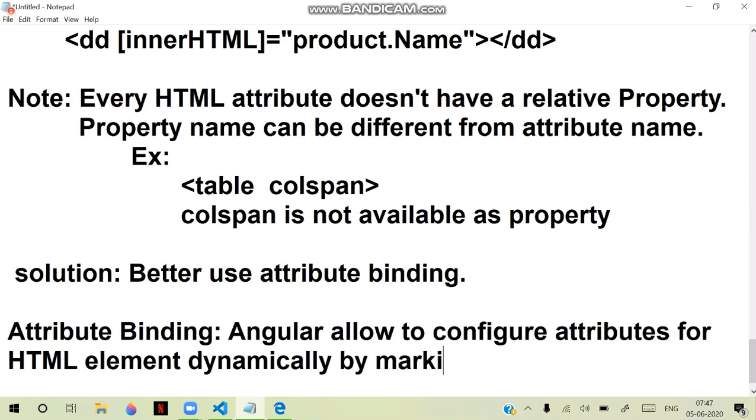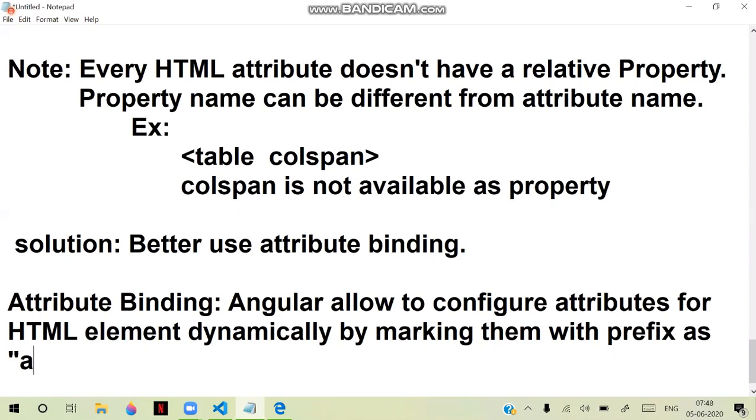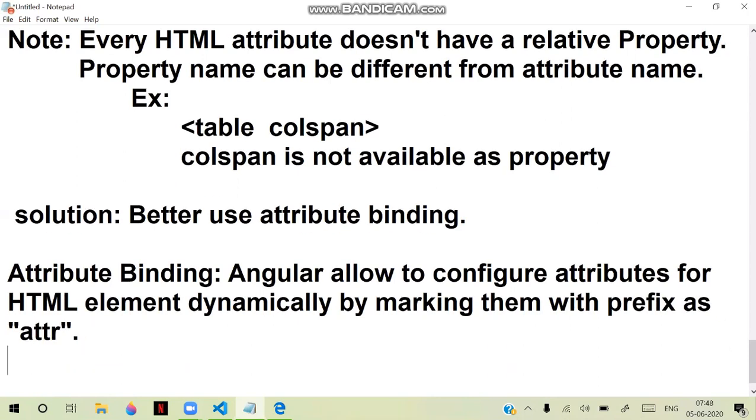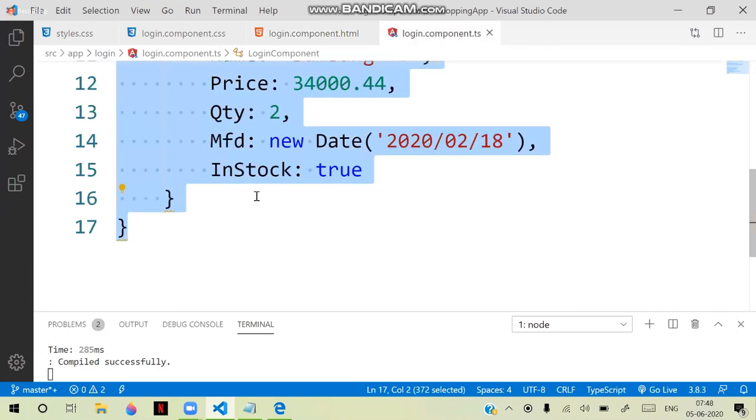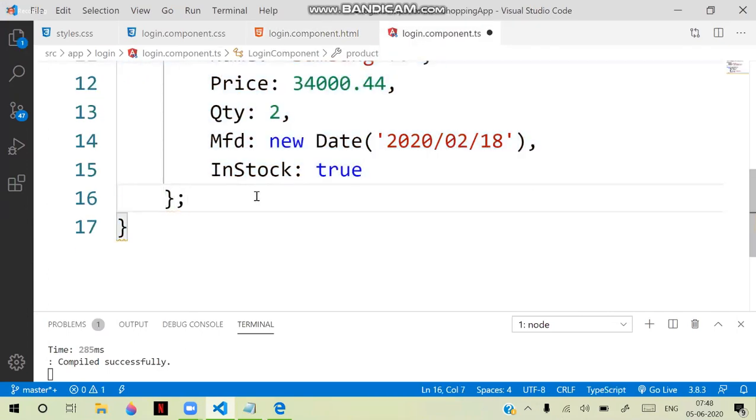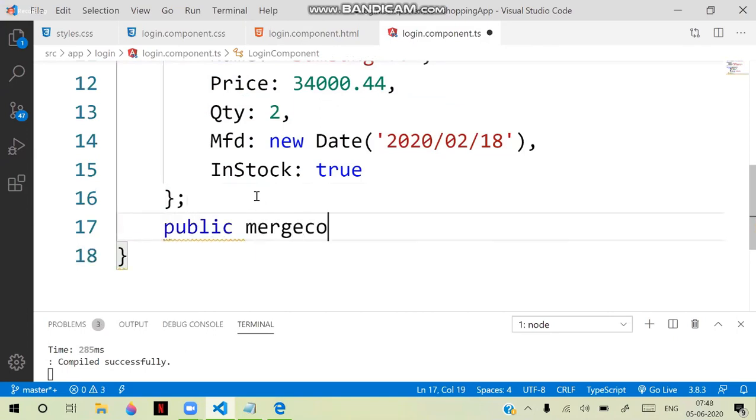By marking them with the prefix attr. That means now you can observe here. I will use a small example to make you understand. I am using here public mergeCount, and mergeCount is equal to 2.